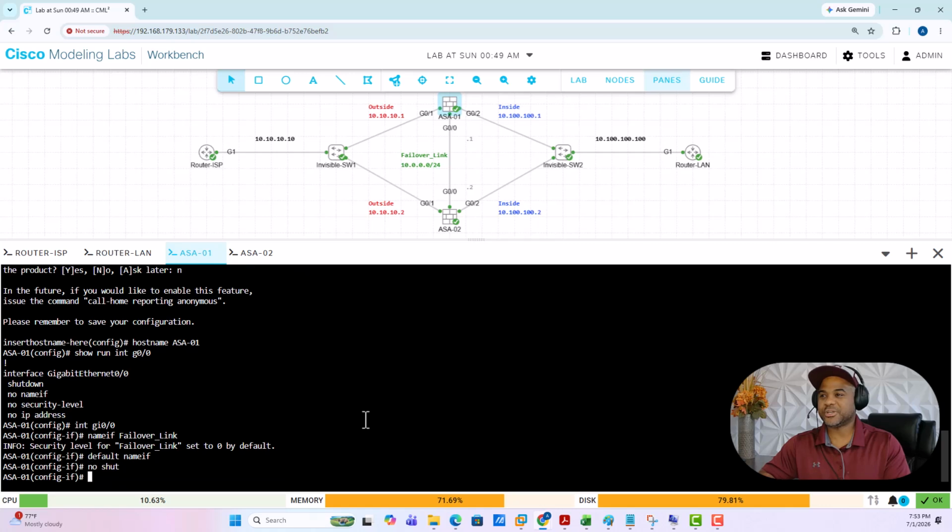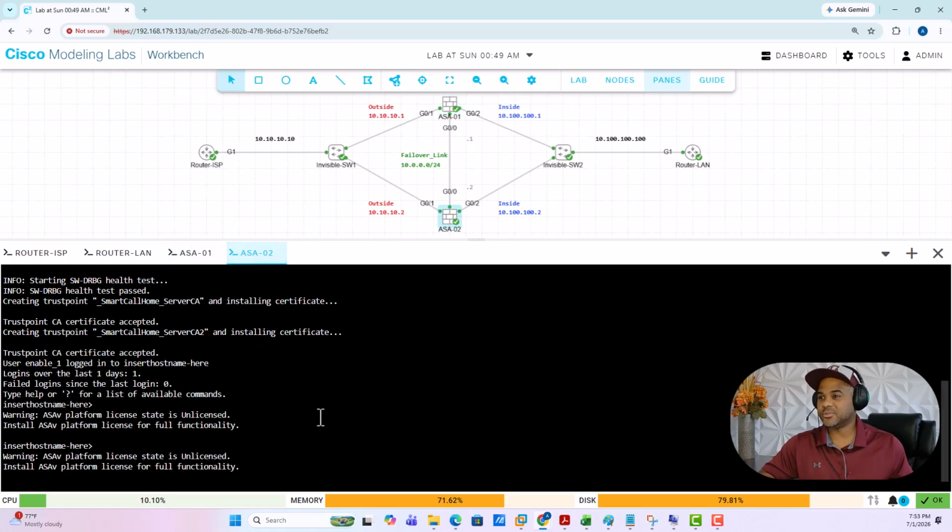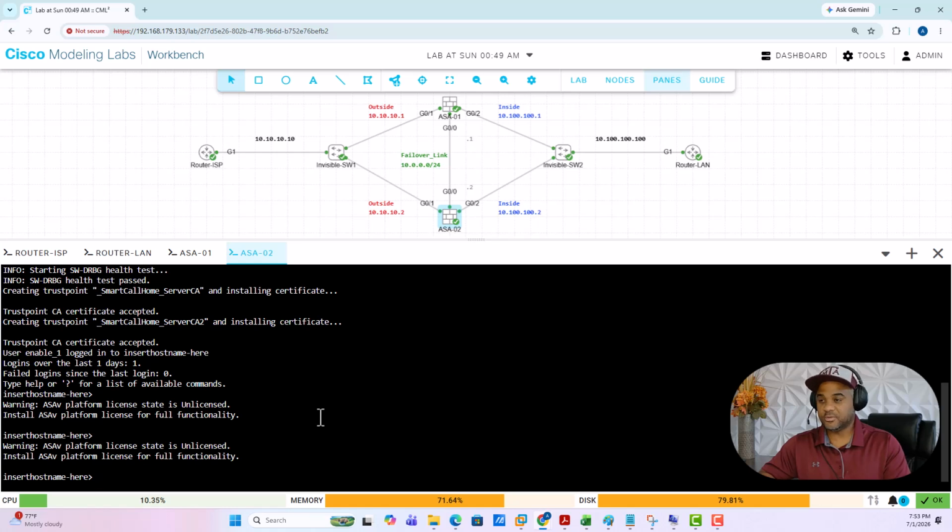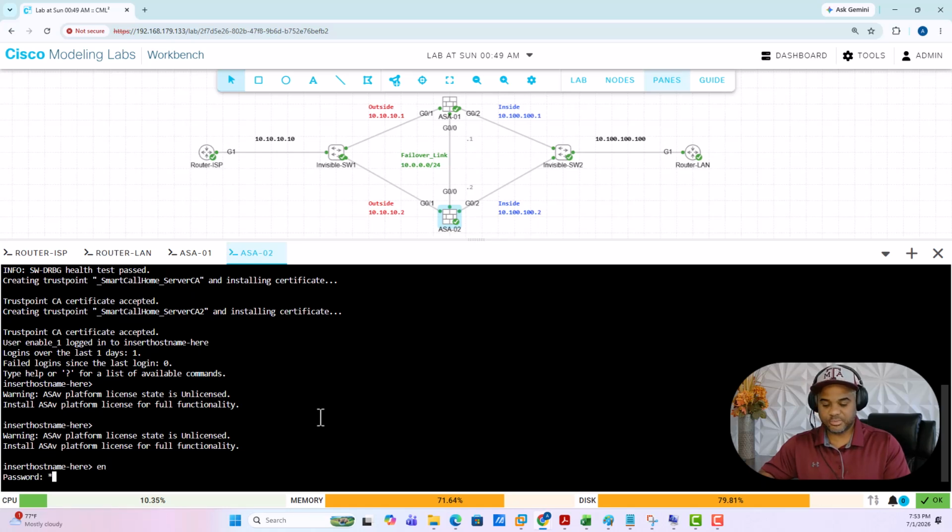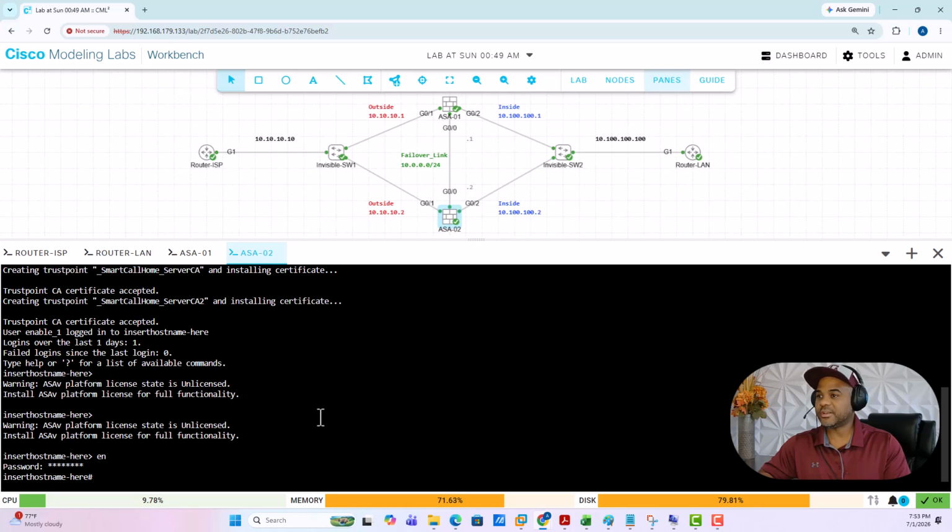So let's just no shut it. We'll do no shut on gig 0/0. And let's see, we're gig 0/0 on ASA 1. Let's go to ASA 2. We'll do enter. We'll do enable. Same password. Definitely let me know in the chat if you have to.